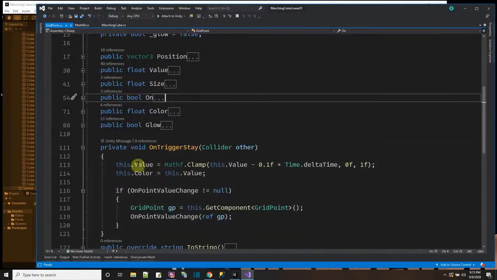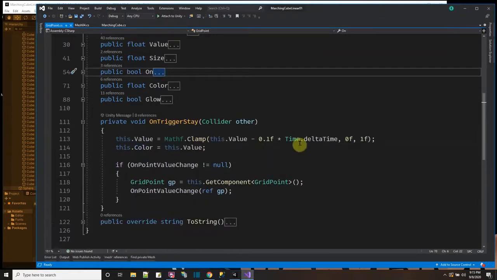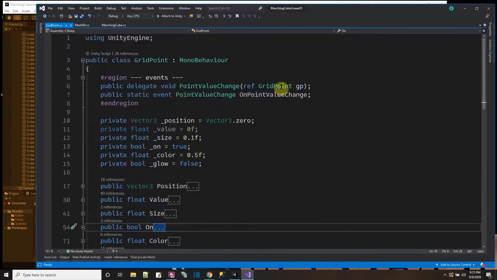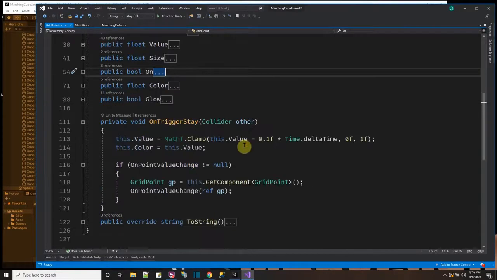And I just had the value increase. And I use time delta time, so it's the same speed on every computer. And since this grid point has the event, I want to fire off an event, so I made my own events here for on-point value change. So I have a delegate. That's the kind of function that is going to have to handle this event. And then the event itself, on-point value change.